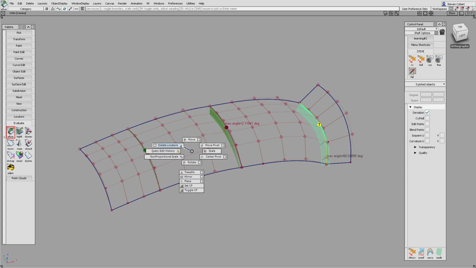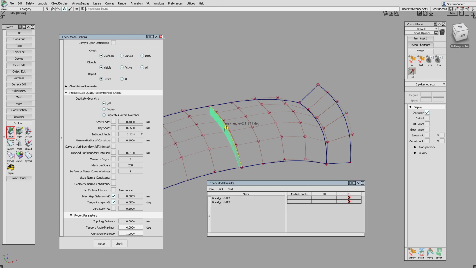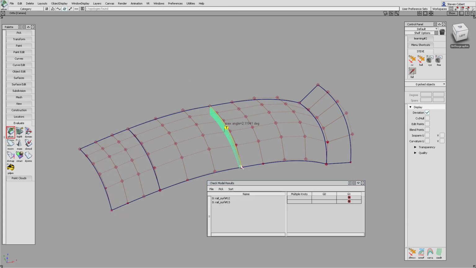Now if we delete those locators and we go into Checkmod, so far we've looked at G0. We're going to take the custom tolerances off and set tangent angle G1 as 0.05. Again, it's grayed out because we can't edit it unless we use custom tolerances. Let's run a check on there, and you can see that it's picking up on this angle mismatch here. This one has passed the test, this one is being ignored.